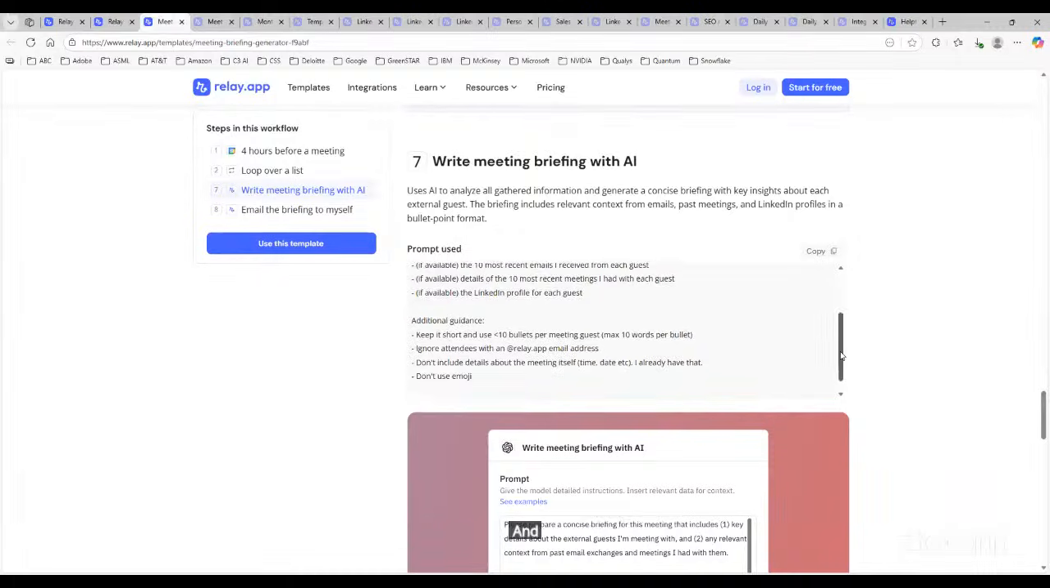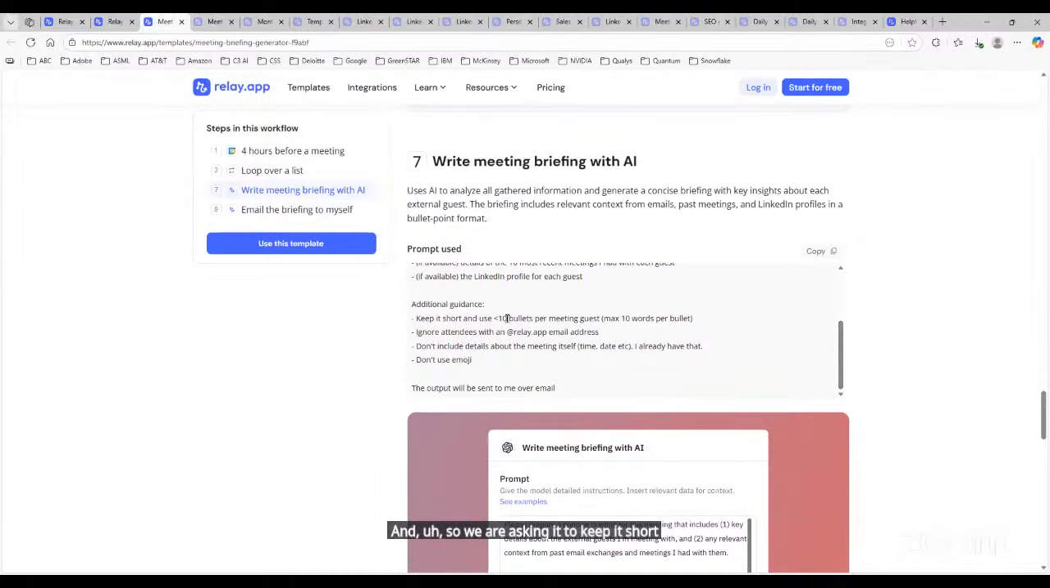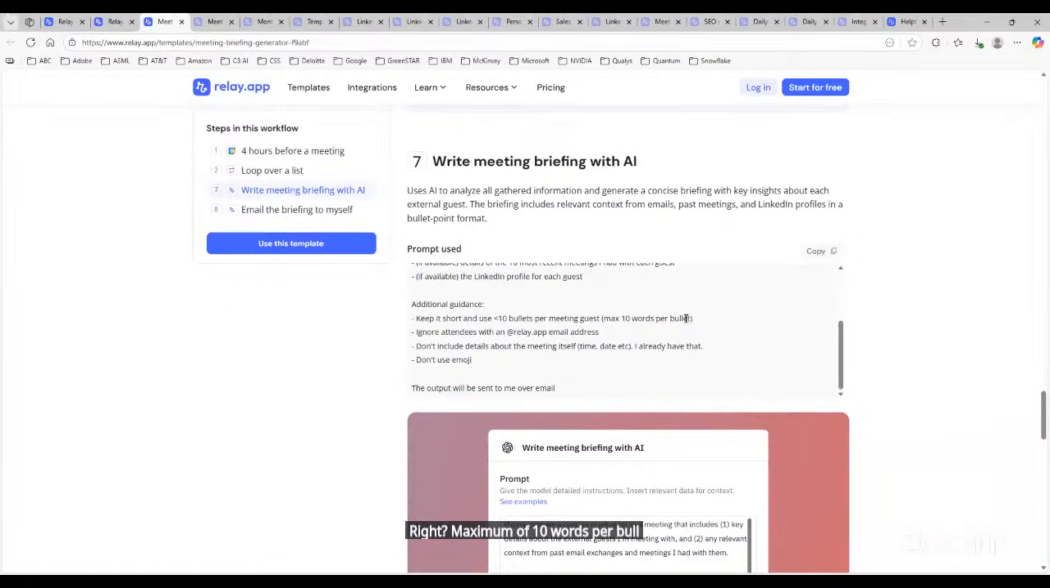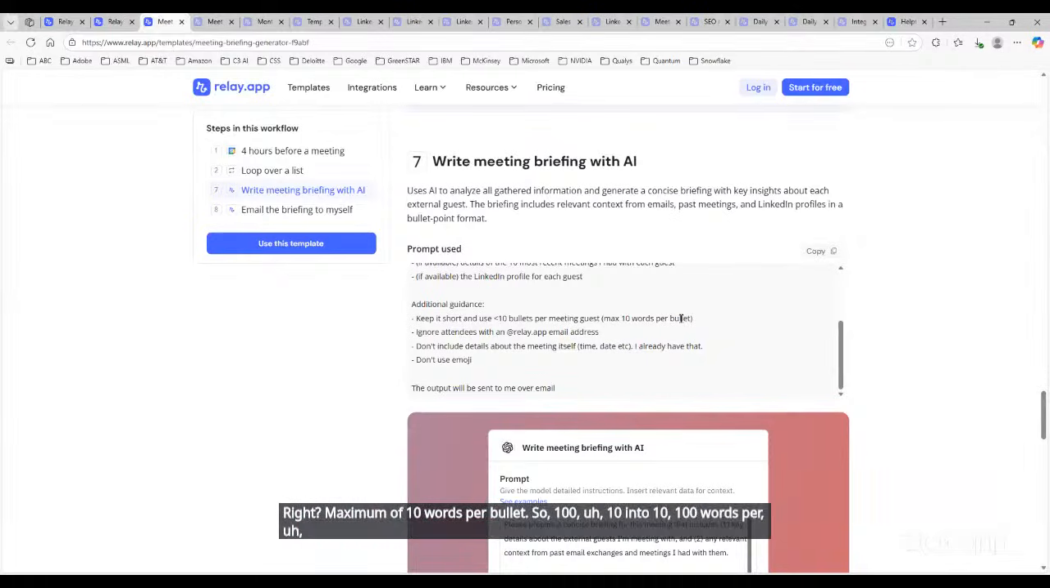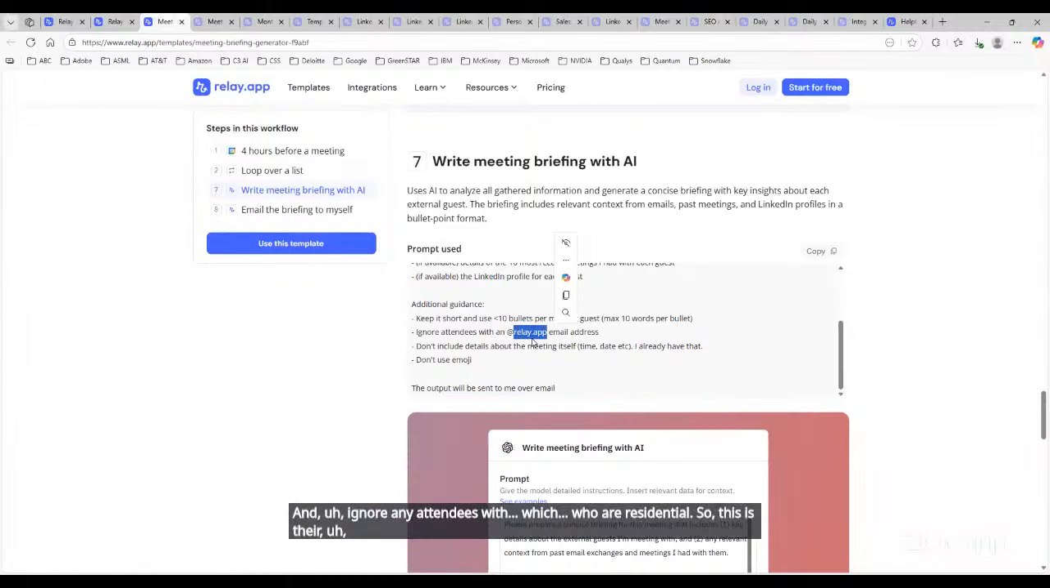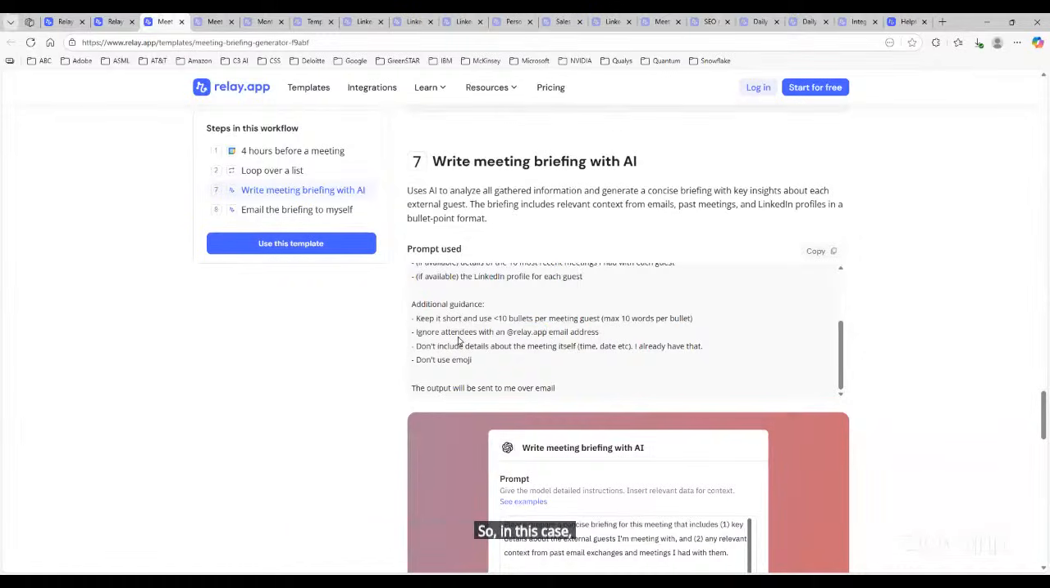And so we are asking it to keep it short, a maximum of 10 bullets per meeting guest and a maximum of 10 words per bullet. So 10 into 10, 100 words per guest. And ignore any attendees who are internal. So this is their internal email domain, which is at relay.app. In this case, if you have a different domain name, you have to replace that with yours.